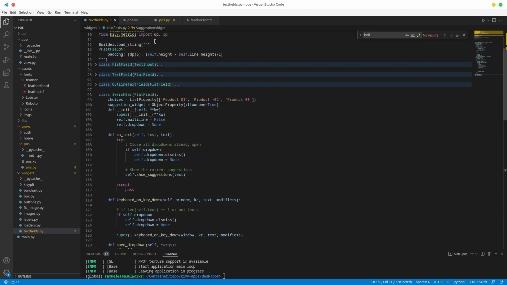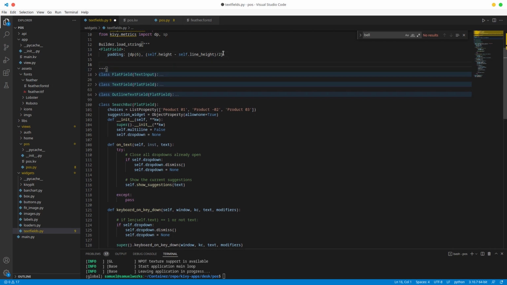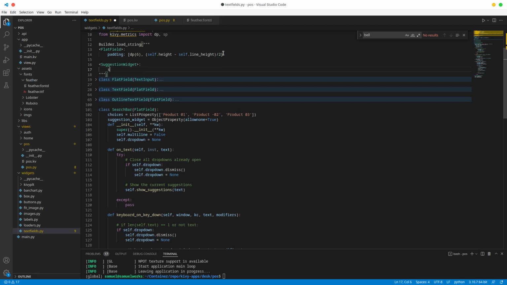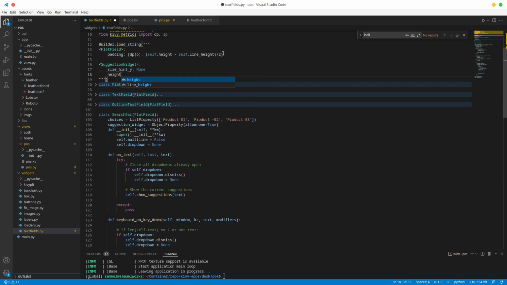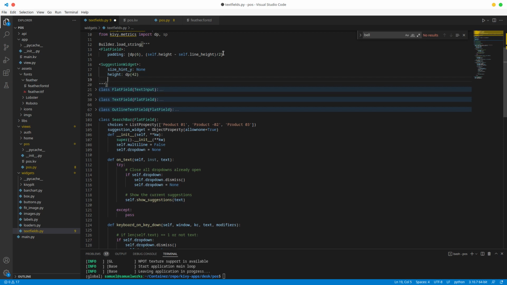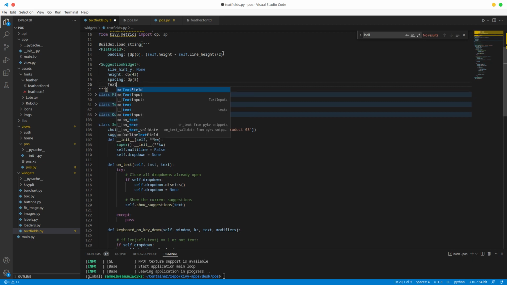Let's go here and style our suggestion widget. Well, first we want the size in Y to be none. We want the height to be 30. I like 42, so I'm gonna go with that. And I wanna space my widgets. 8 should be good. And then finally we're just gonna add our text.